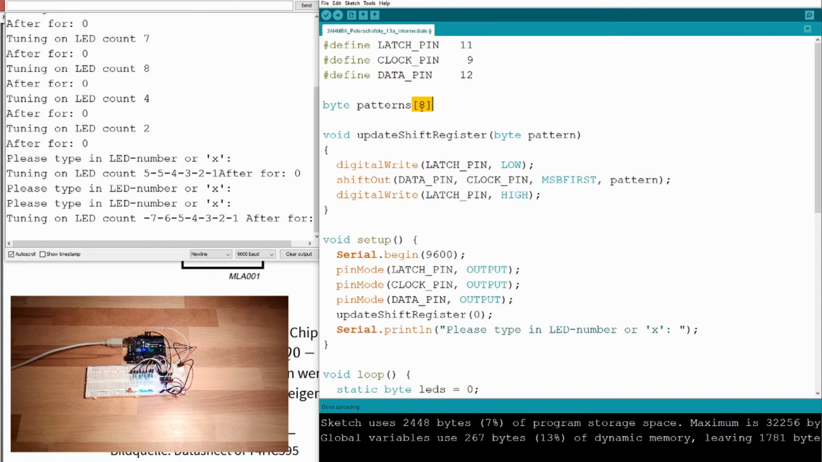Now this is not just 1 byte. These are now 8 bytes, and I access it. How I access it, I'll show you afterwards. If I make it like this, then whatever is inside patterns is not initialized. If I want to have something inside, I could write something like this.